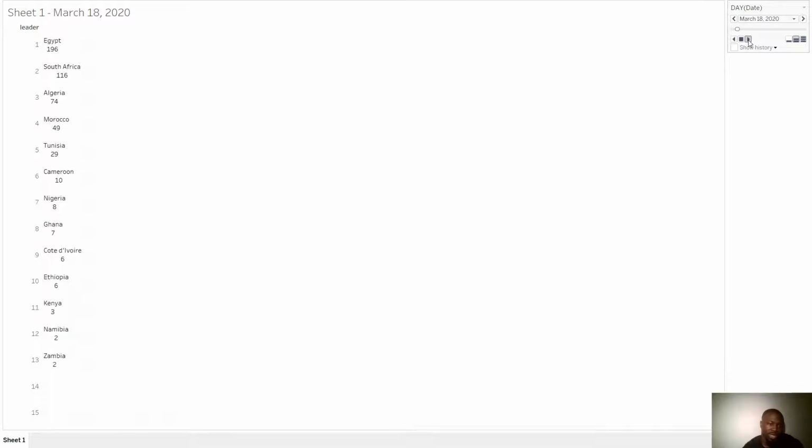So my country, Ghana, is now at number 7 with 16 cases. It's dropped to number 8 with 23 cases. Now Ghana has 53 cases. And now South Africa is in the lead and Egypt in the second position. So this is how beautiful this dynamic or raised bar chart can be created.